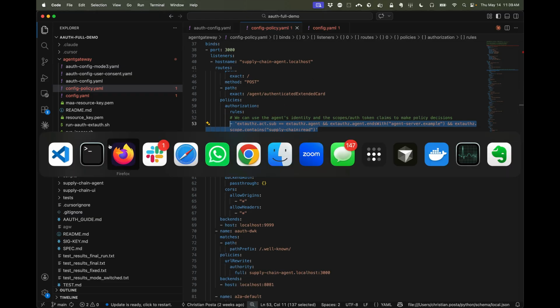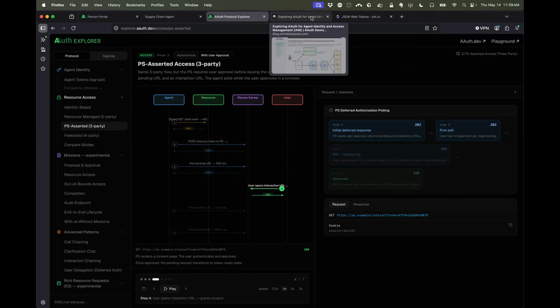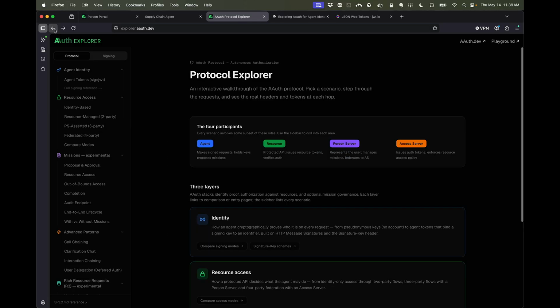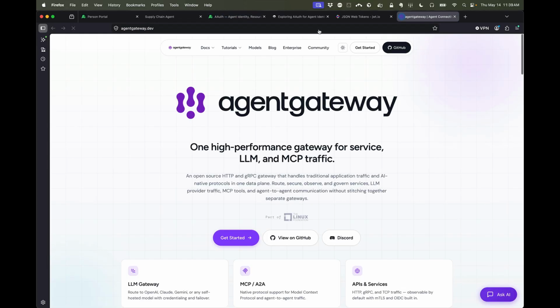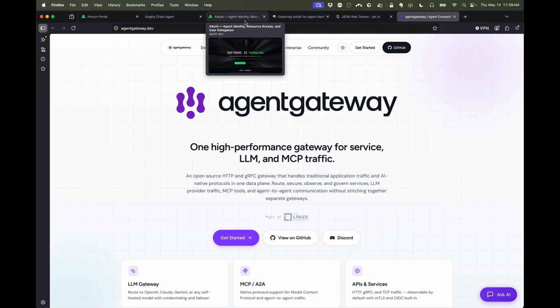So I highly recommend you take a look at this new AAuth protocol. Take a look at Agentgateway as a way to integrate with the AAuth protocol without making changes to your APIs or to your resources.